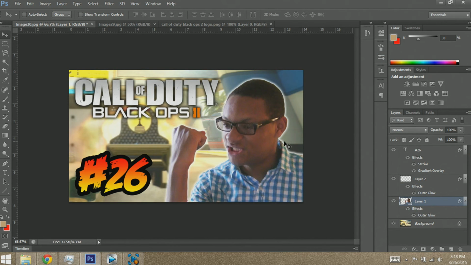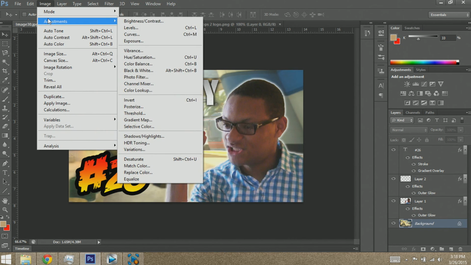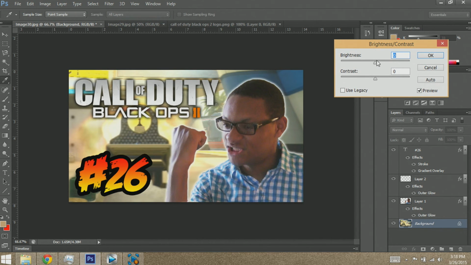Alright, so now the last part we want to do is the background image itself. And what we're going to do, we're going to head over to image again. Then we're going to do brightness and contrast. And this time, it's a little bit bright in Call of Duty, surprisingly. And then we're going to increase that contrast a little bit. Maybe it won't be so dark or so bright, but like that. And you can increase the contrast.